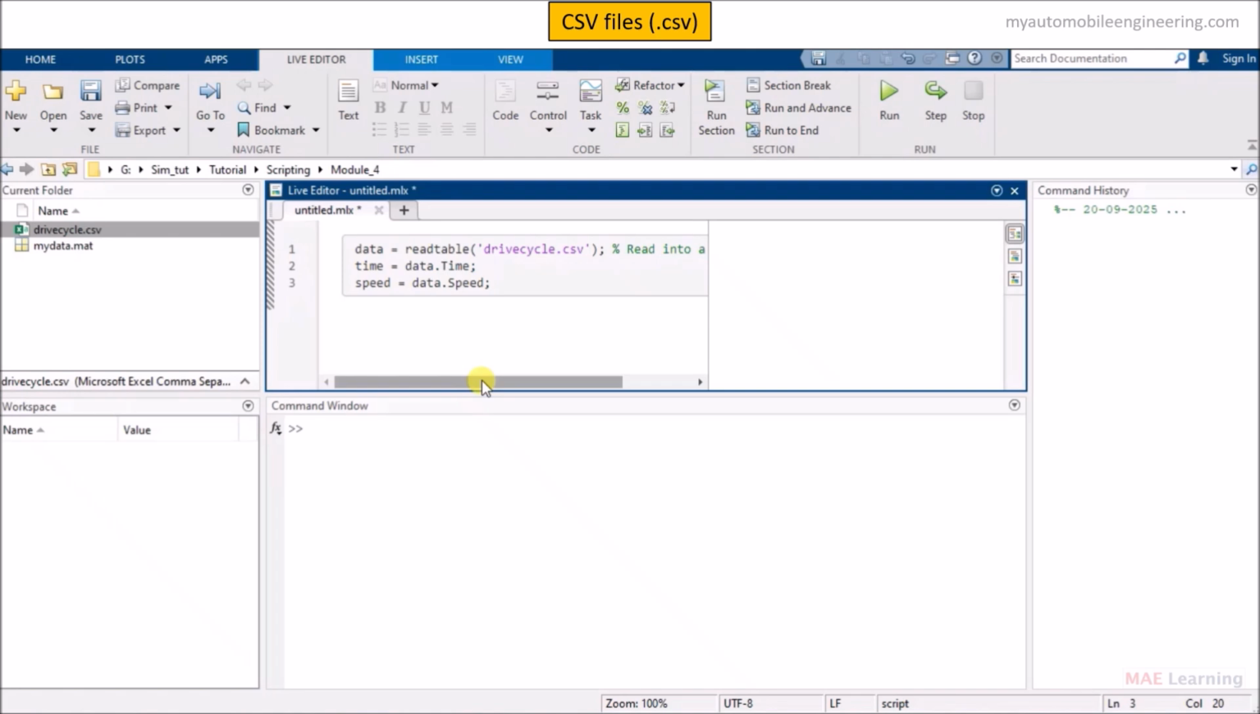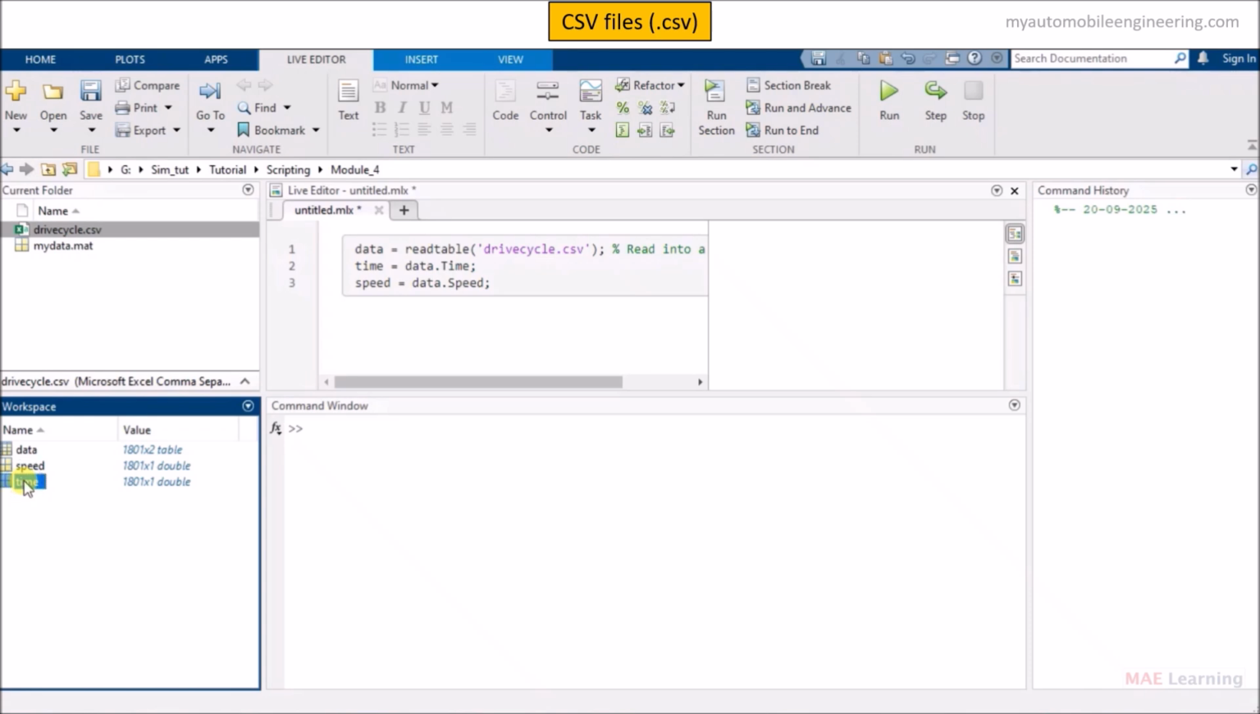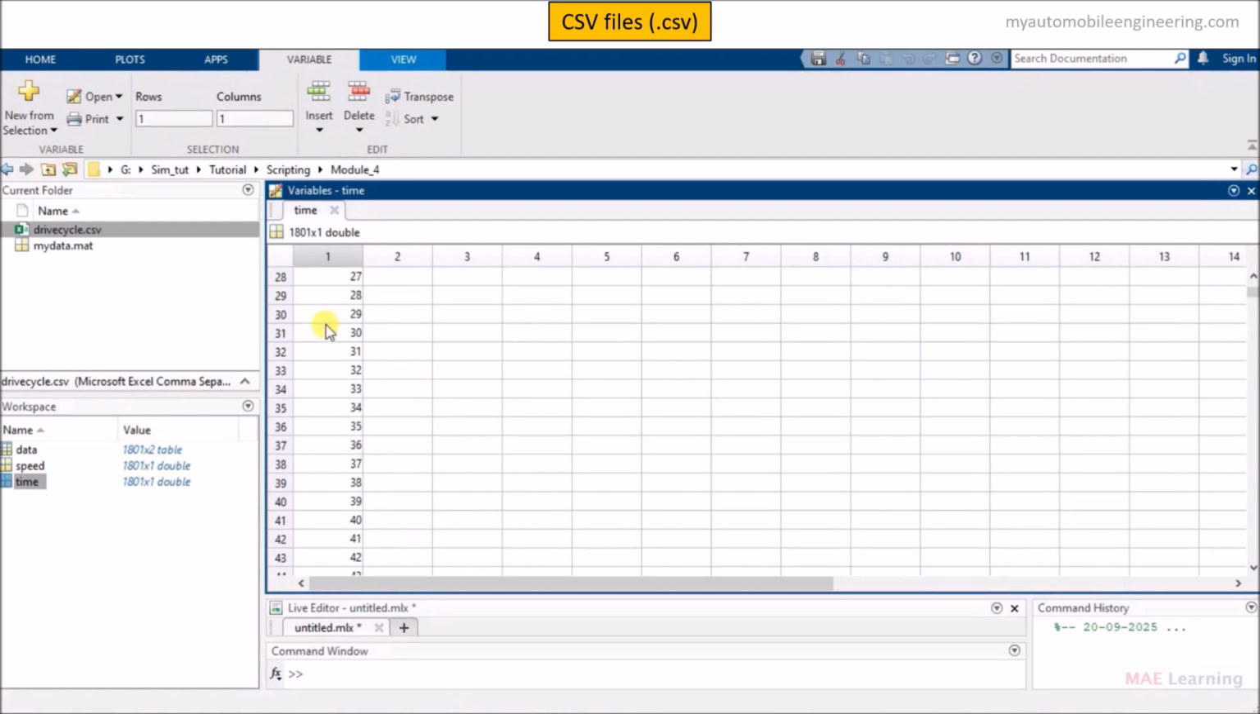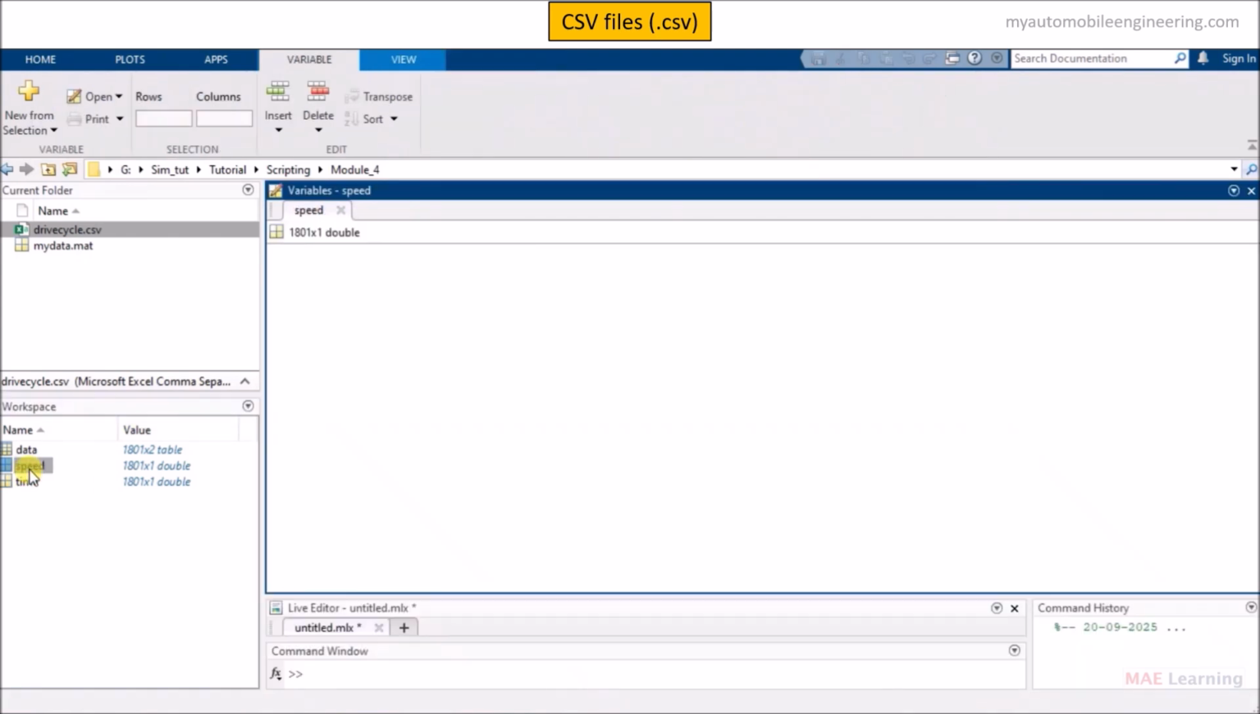Now you need to read this particular data, so you can access the columns and data of time with respect to this drive cycle CSV. Let's run this script. It's running, and here you can see all the data. Whatever data is present in time is present in your workspace. Double click on it and you will see all the data values available in this variable. Similarly for speed.